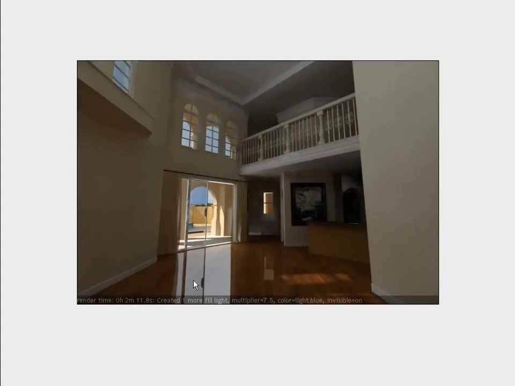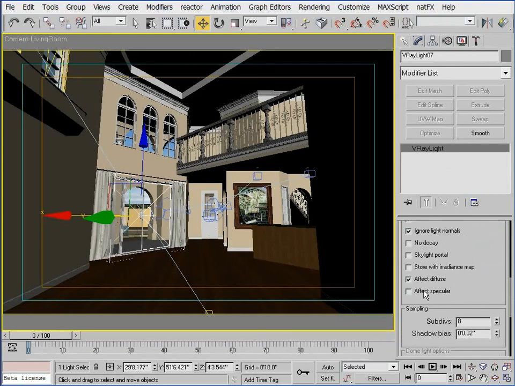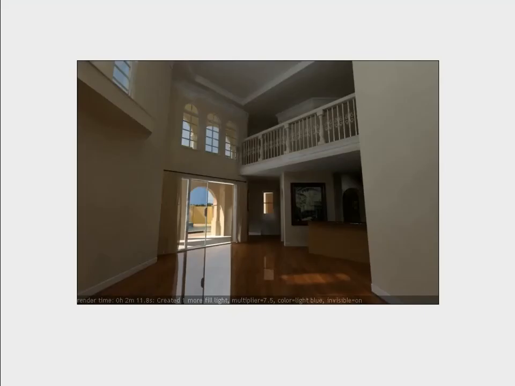Notice the very unnatural reflection of the light that I can see on the floor in front of the door. To remove this unwanted reflection, all I need to do is disable the Effect Specular option within the light that I just created. And when I render with this option disabled, I see a proper looking reflection on the floor in front of the door opening.